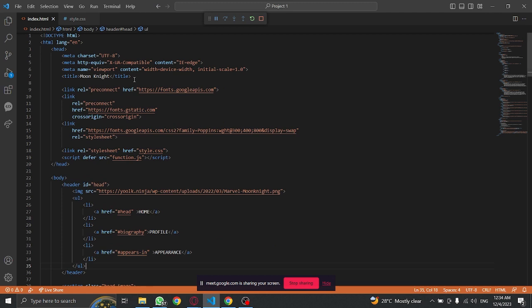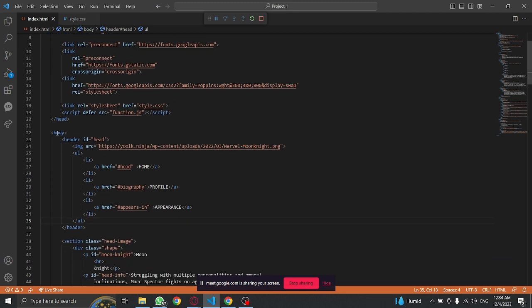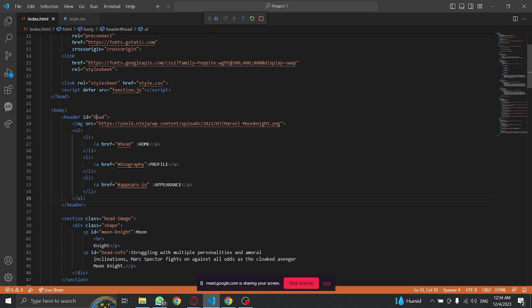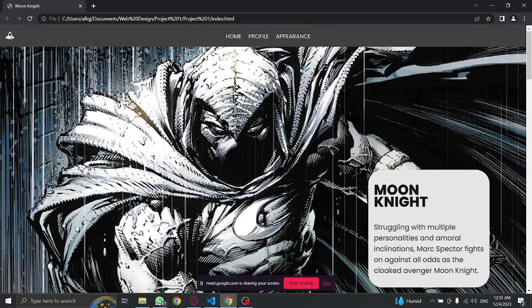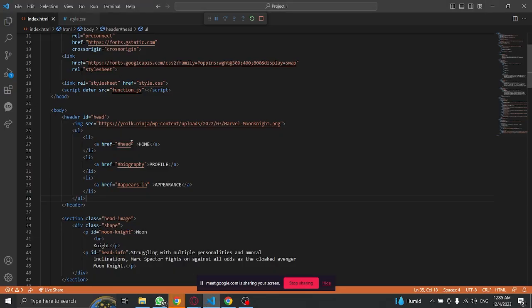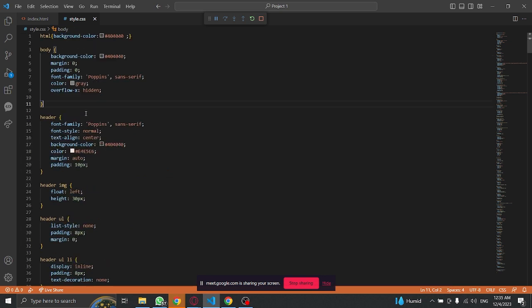As you can see, we have a header with ID head. This one is for the header. This is the image for the banner, and this is all about the menu. As you can see, we can show the CSS. So this is the header CSS.